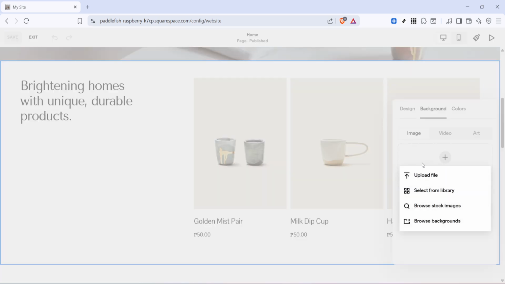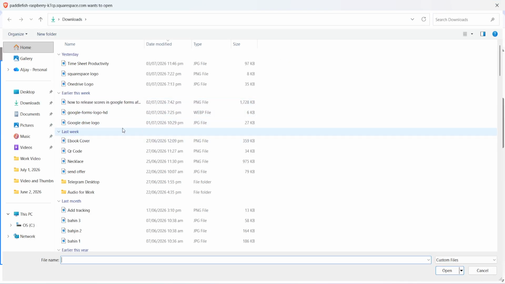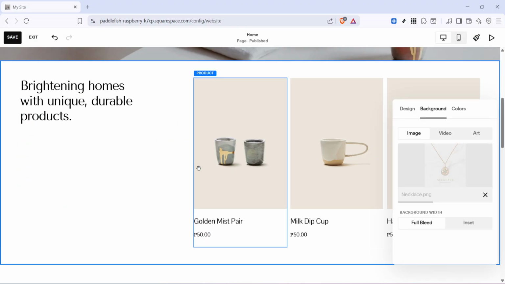A drop-down menu will appear. Select Upload from your computer. Your file browser will open. Choose your image file. Once selected, the image will appear as the background of your section.